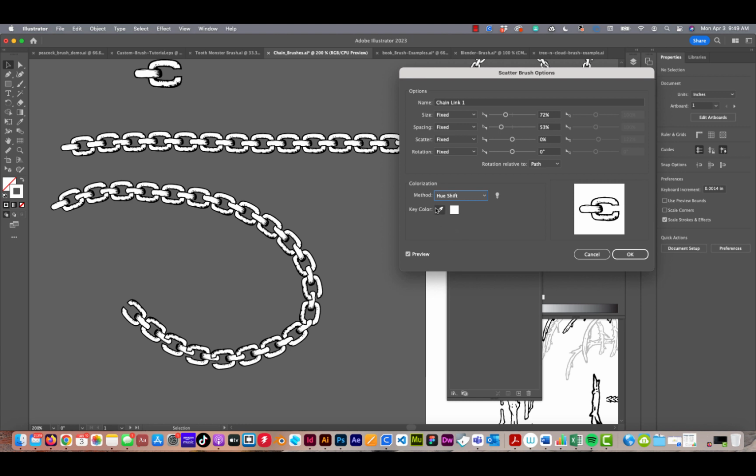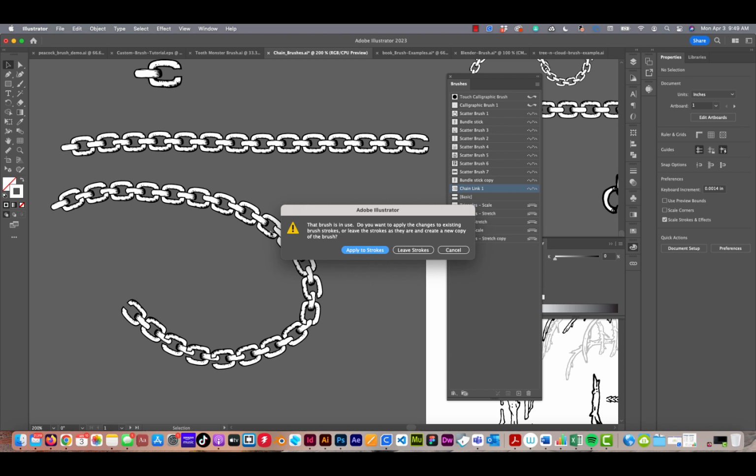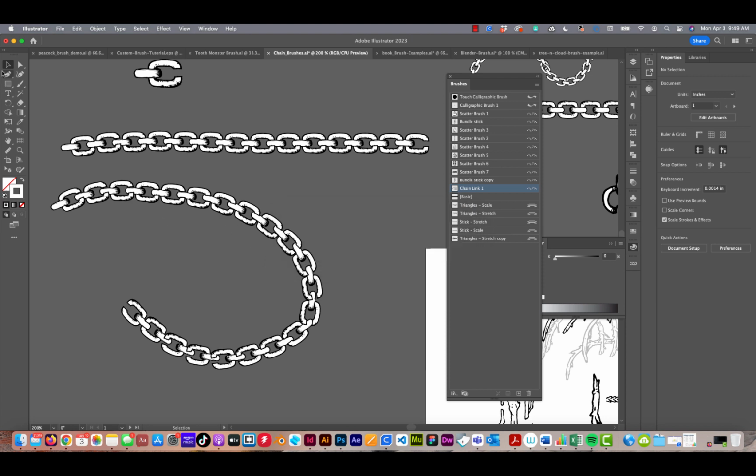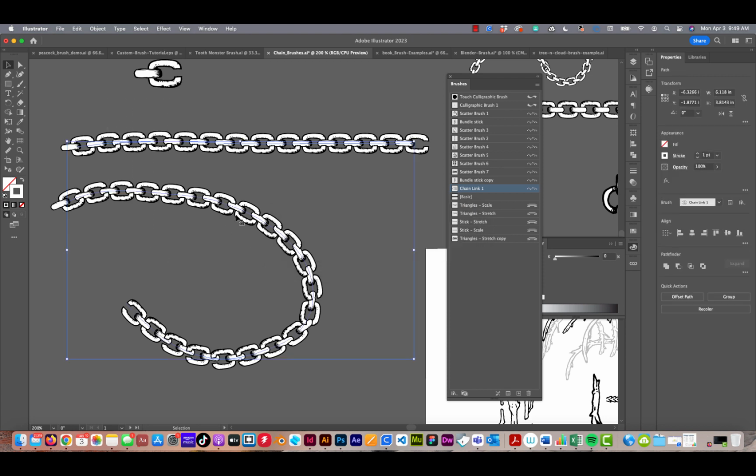Since it is white in there, let's see how that works. I'm gonna hit OK. Apply to strokes. And then I'm gonna select these strokes. I'm gonna change that white to something else.